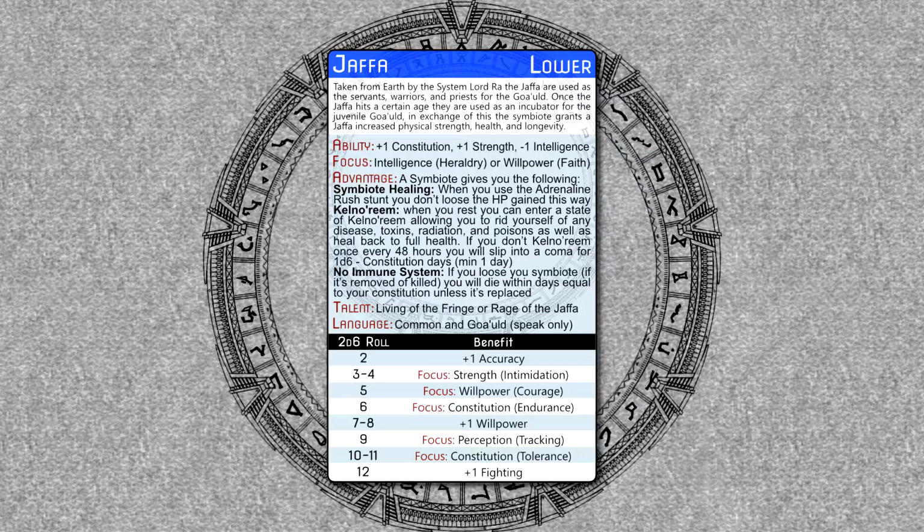You have the talent of living on the fringe or rage of the Jaffa, and your languages are Common and Goa'uld, and that is spoken only. And then your nice benefit roll table for anyone who wants to roll. Most DMs will let you choose, but like I said, some people prefer to roll. And that is how you make a custom background.